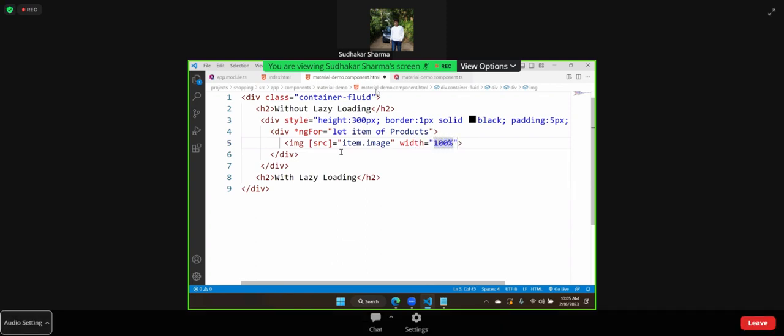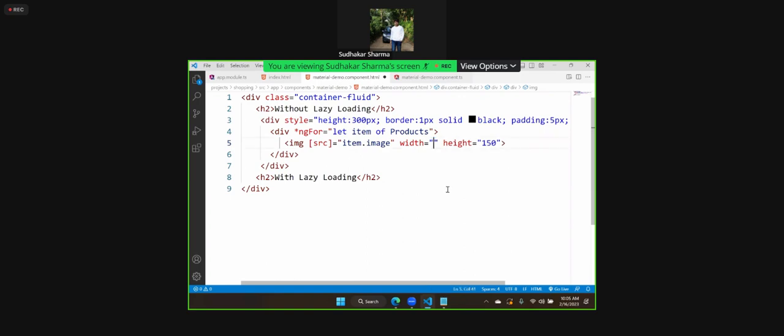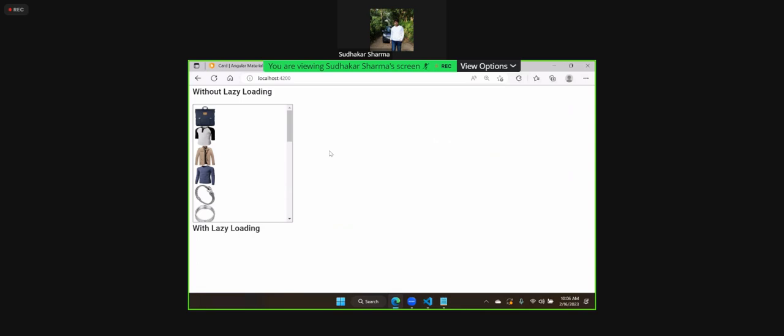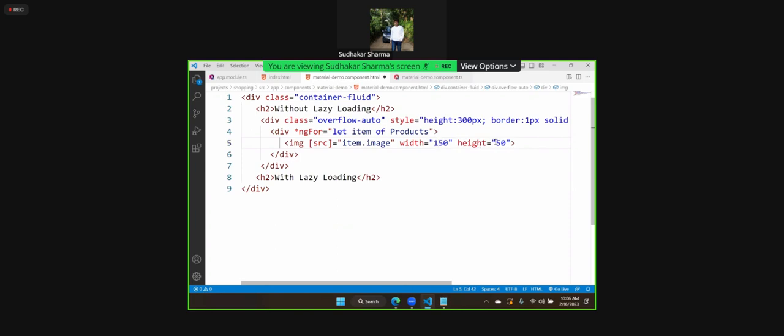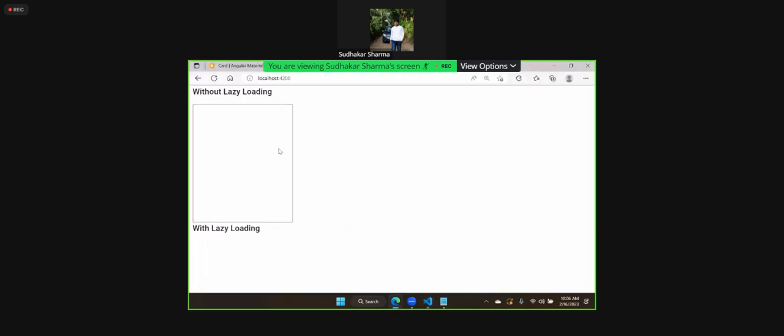So width I will give as 100% and height I will give as some 150, or let's keep the width and height as 50 pixel. I will keep it small. And because the div is having, I will put a class as overflow auto. Now you can see here, this is the content. I will add the items here. So width and height 150, 150, the height and width of these images will change.